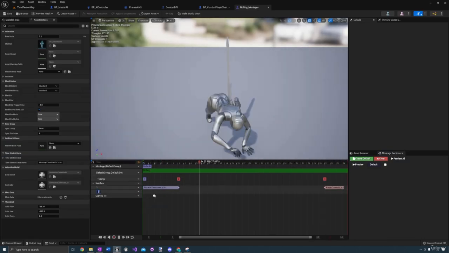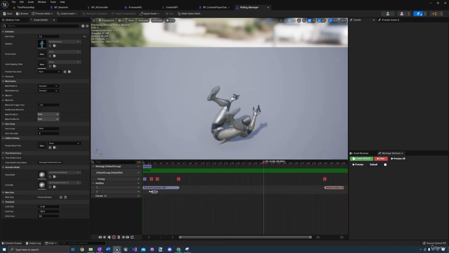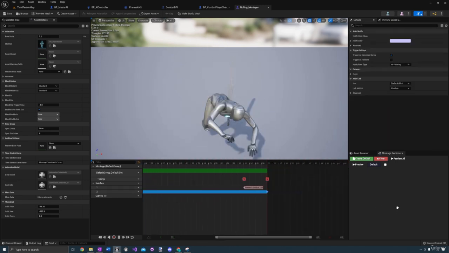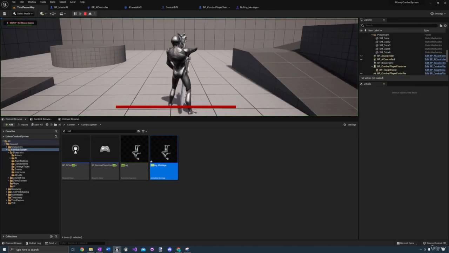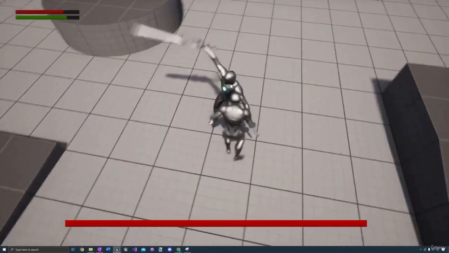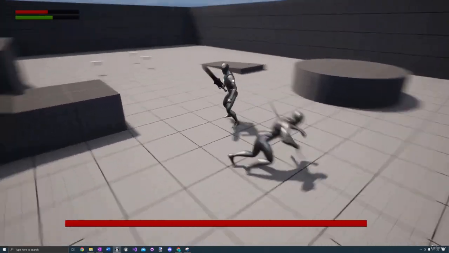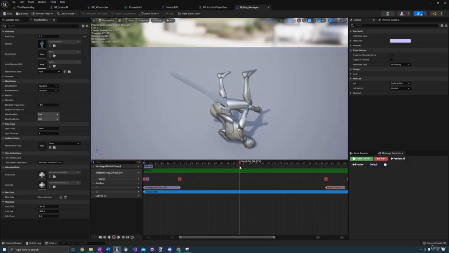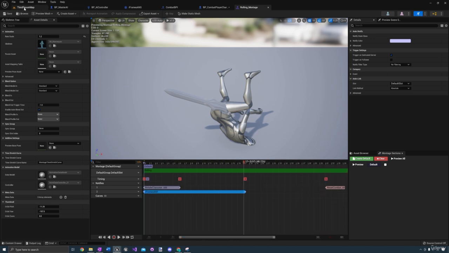So let me go ahead and add a notify track and let's iframes. Let's make that last through, just for testing purposes, throughout the entire duration of the animation. So throughout the entire duration of the dodge animation, we cannot be damaged. We can be damaged normally, but if we dodge, we cannot be damaged. So you can see the basic implementation there. But you actually wouldn't want your iframes to be that much because that would make your game pretty unbalanced. So I'm going to go ahead and reduce that by a lot. And go ahead and save.